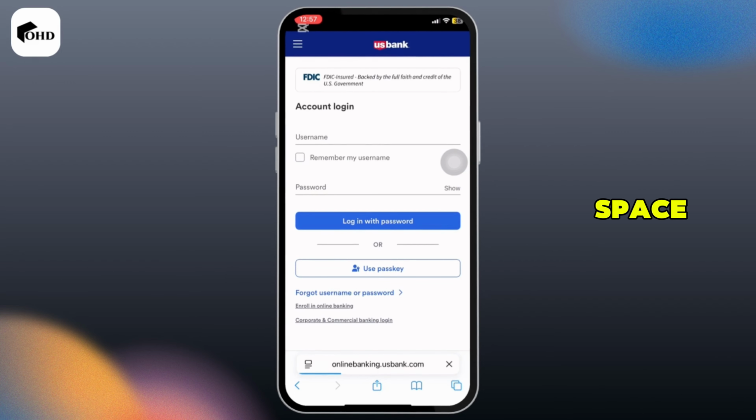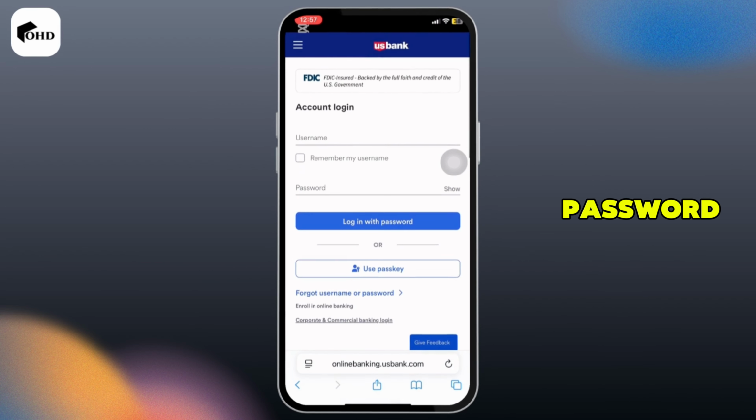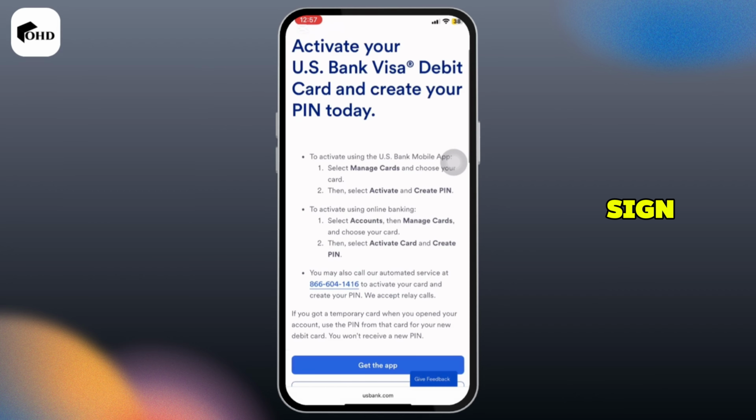It will land you on this page. Now enter the username and the password of your account. Once done, click on Sign In. You will be logged in to your specific account.